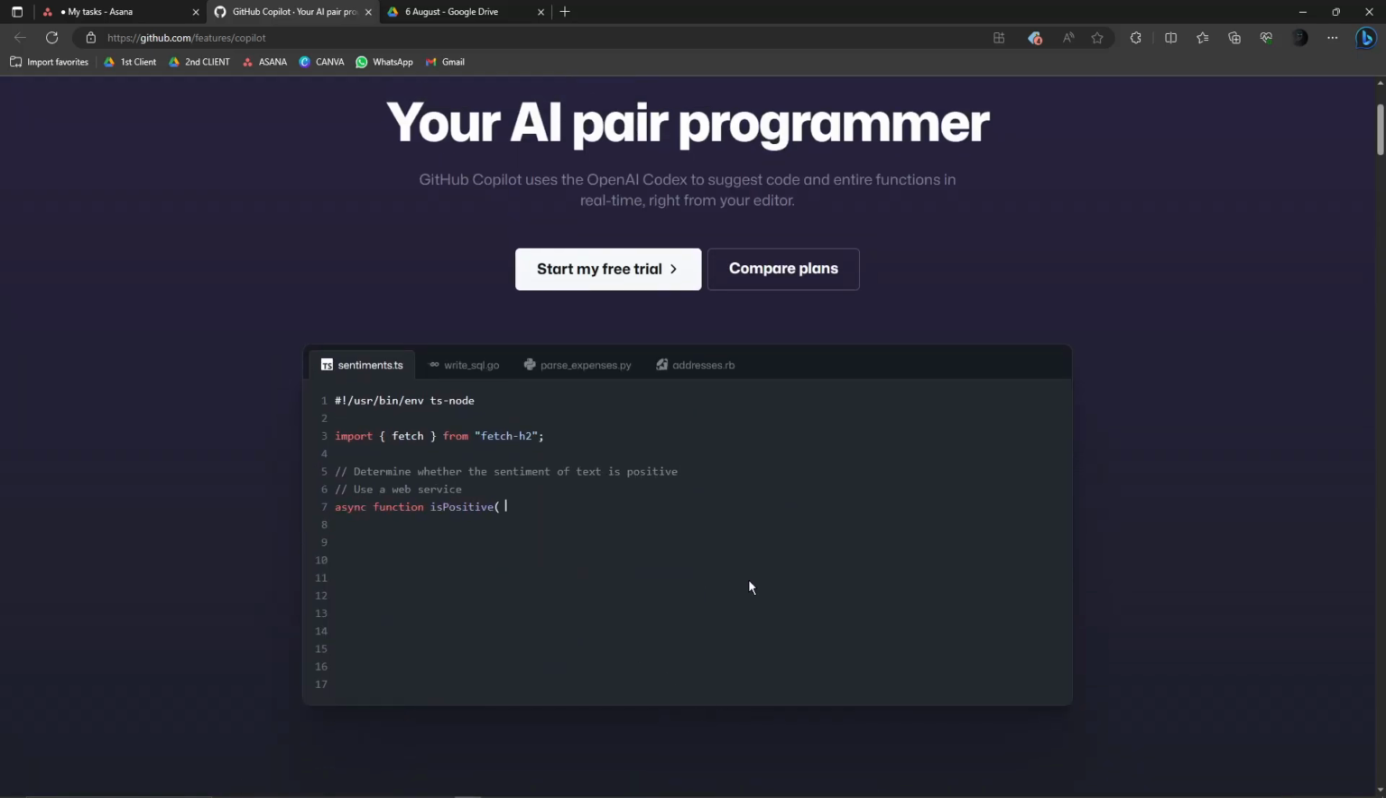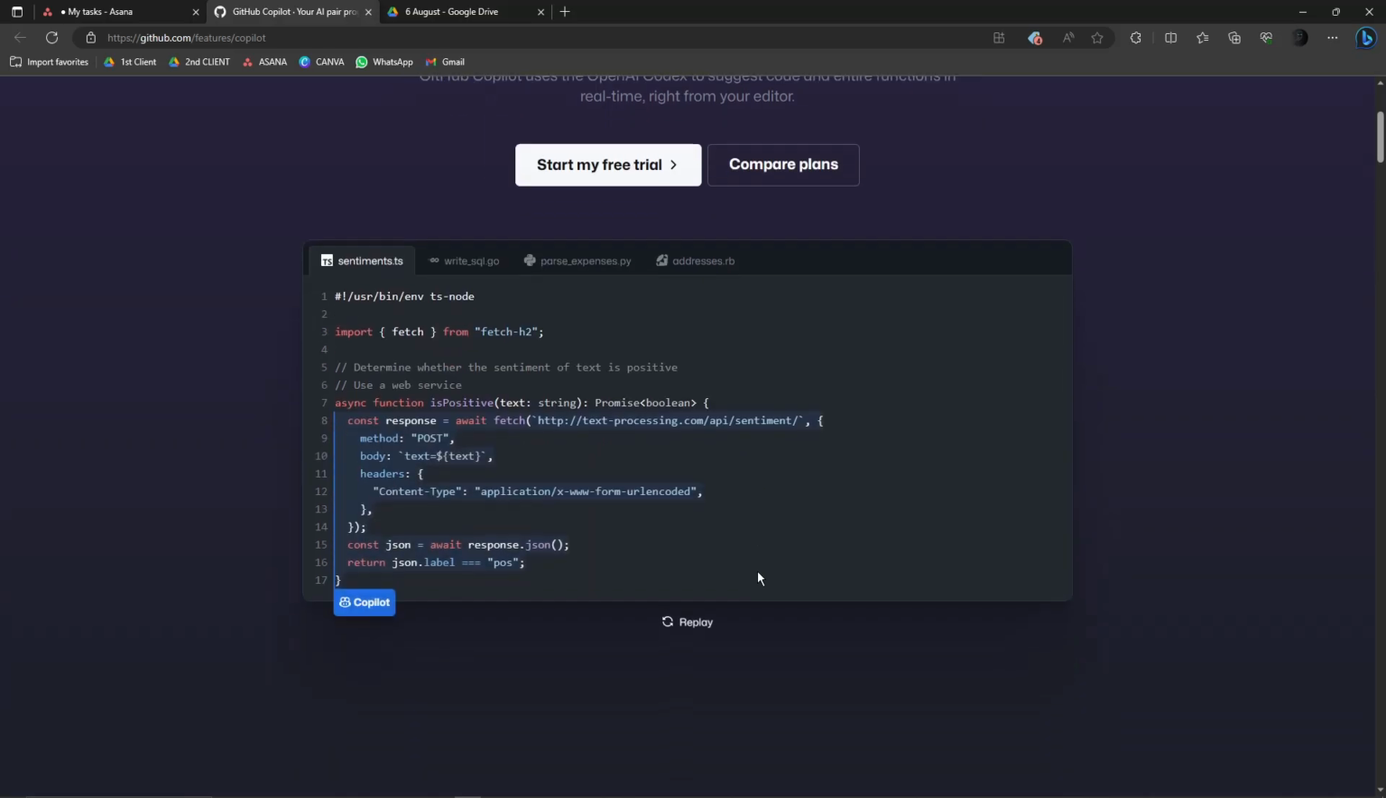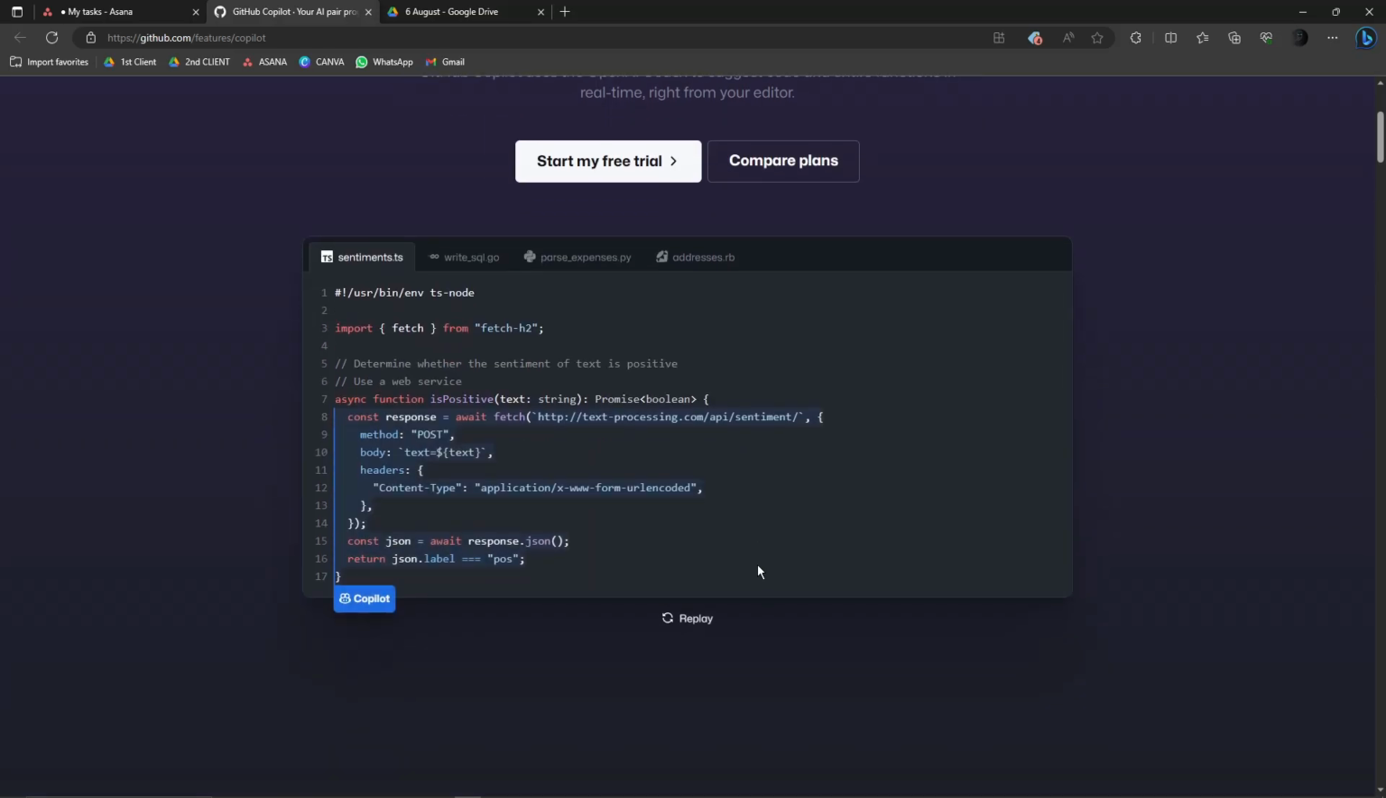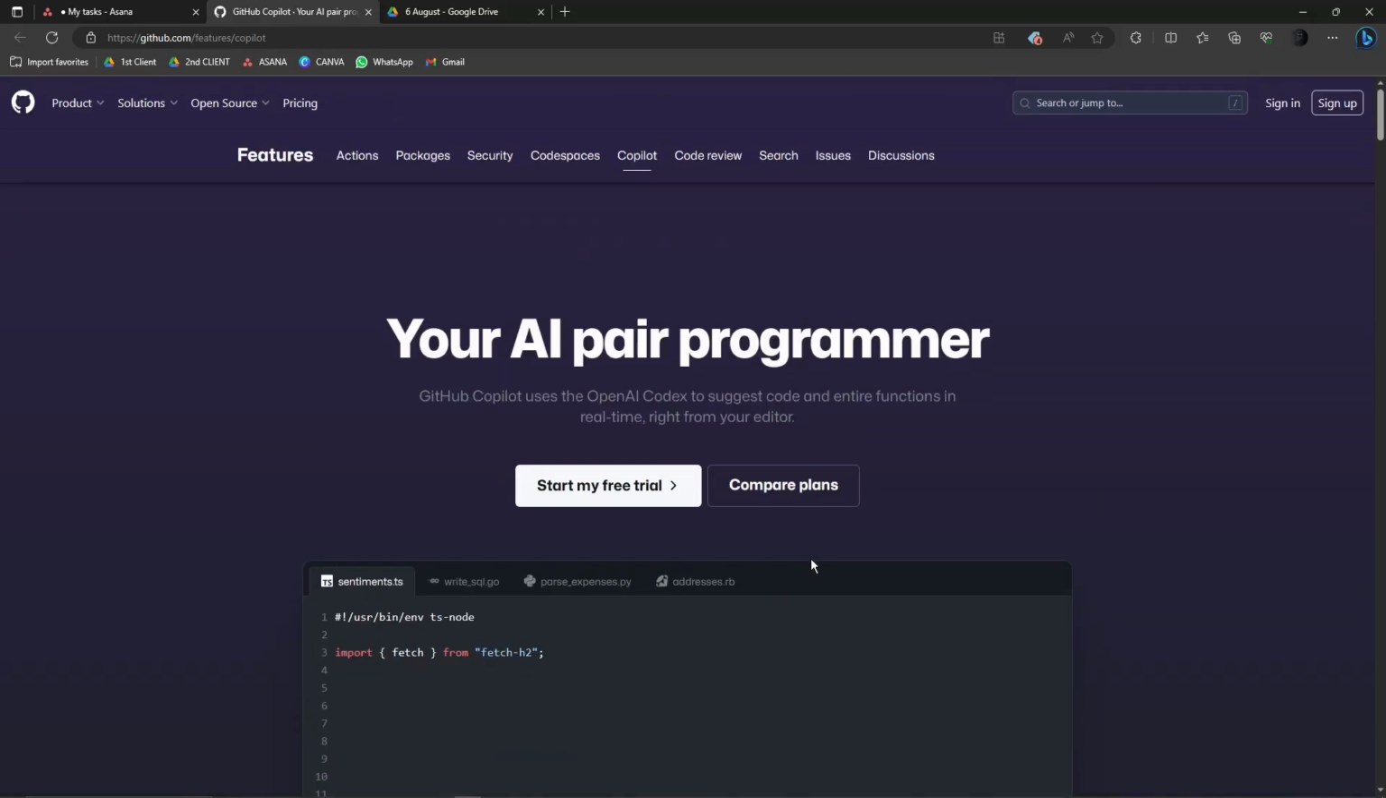Okay, so that's Copilot. Let's talk about this more in my next videos, and dig deeper into it. However, that's just a preview of what Copilot can do.